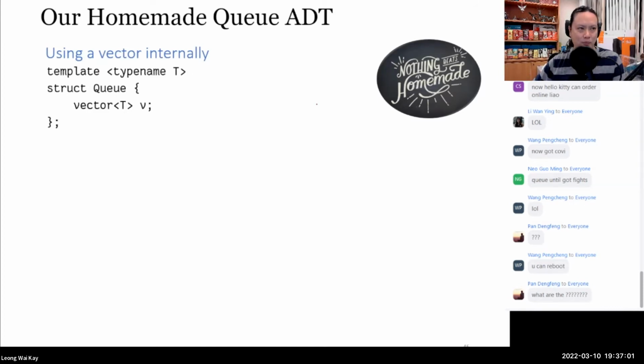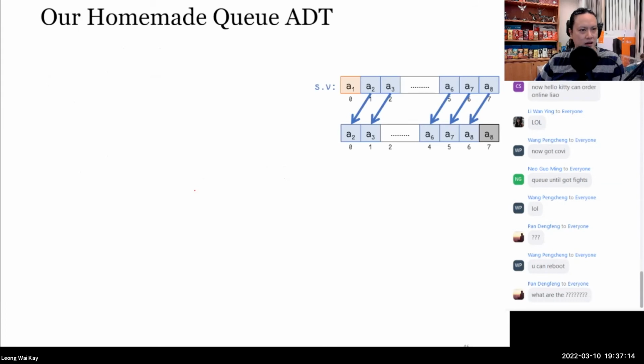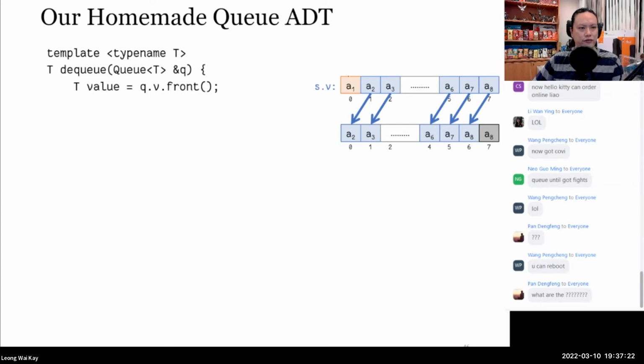Okay, let's use our homemade queue ADT again. So let's use a vector. This is similar to stack. Now to enqueue, you join a queue at the back, so you push back. Now to remove from the front, what do you need to do? To DQ, you take from the front. Suppose A1 is the item in the front. We remove from the front, then now we need to move everything up. We need to manually move up.